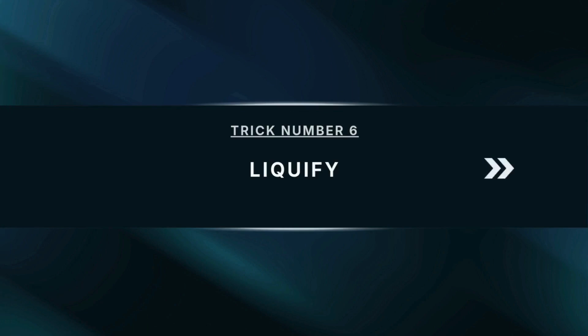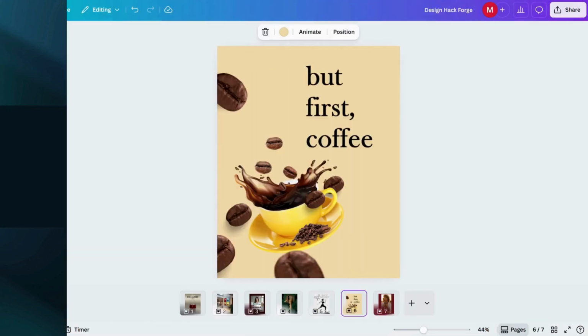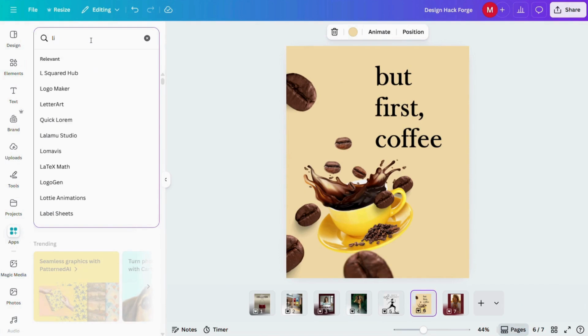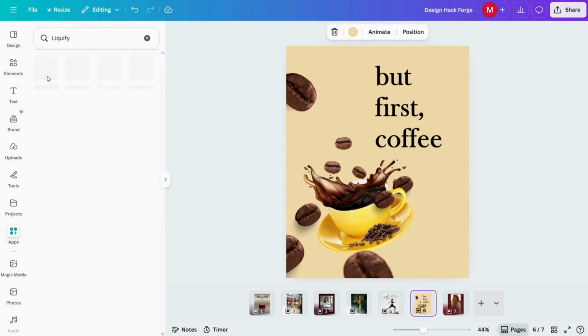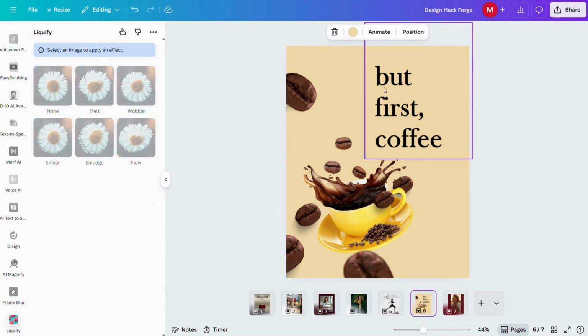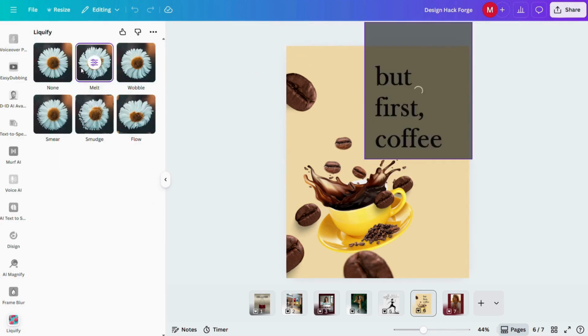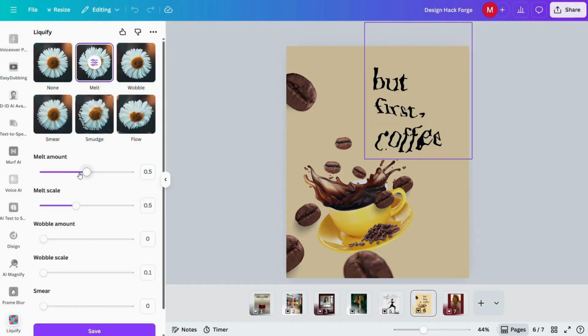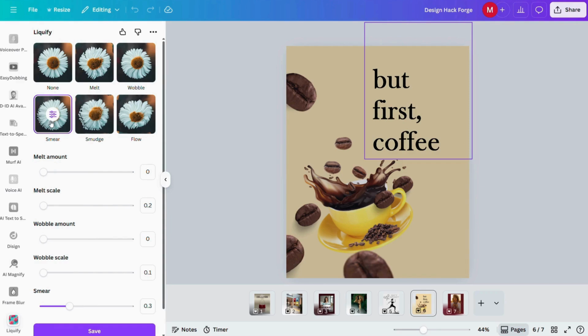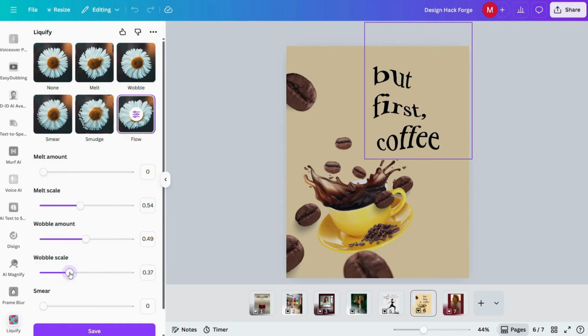Trick number 6, Liquify. Liquify enables distortion effects that go far beyond standard text tools. When used with PNG text or graphic elements, you can warp, stretch, melt, wrap designs into organic shapes. This technique is useful for branding accents, poster designs, and stylized visuals without relying on external software.